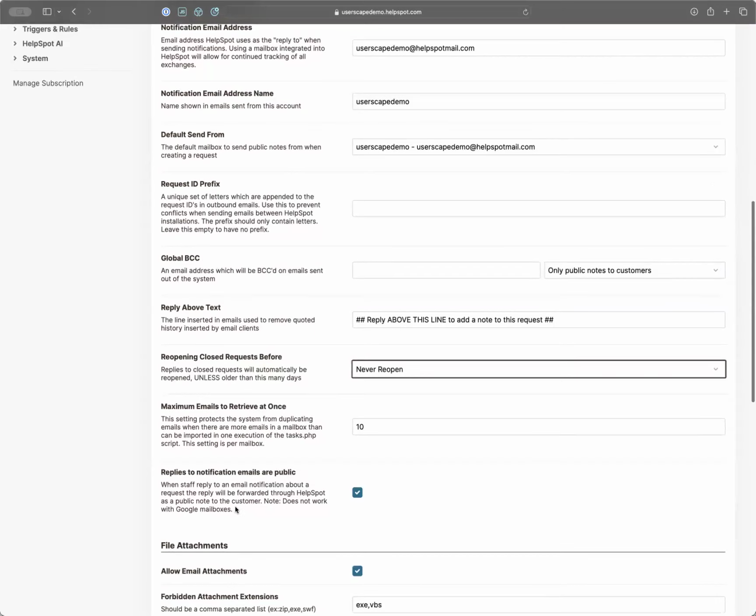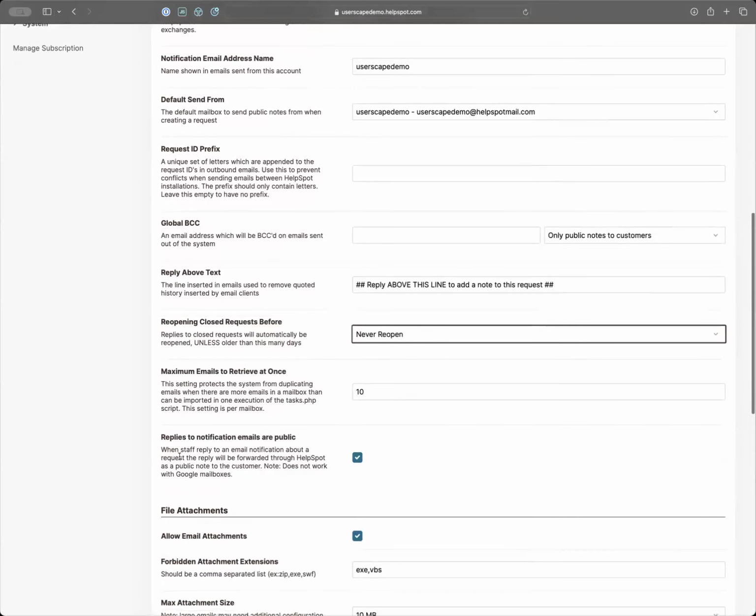There's another setting here that is also really useful for folks who don't know. And I should note that this setting is only for non-Google mailboxes. So this setting does not really apply to Google mailboxes, but you can decide if replies to notification emails are public. When a staff member is assigned to a request or is mentioned in a request, oftentimes people have it set up where they're getting an email notification. And if this setting is turned on, the behavior of HelpSpot will be, if that staff member replies to it, it will be forwarded through HelpSpot to the customer as a public note.